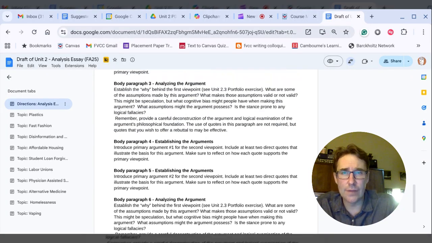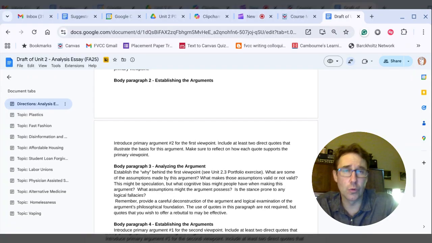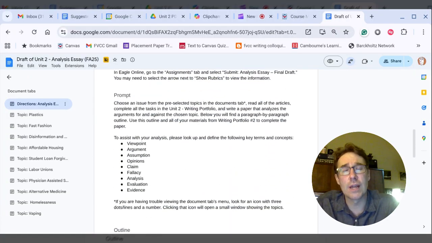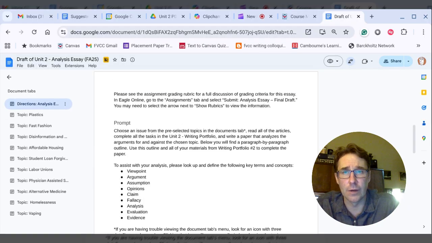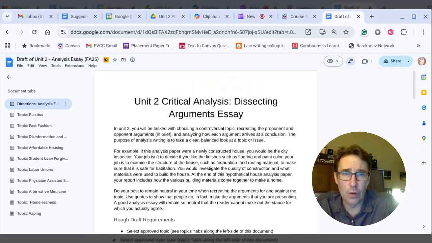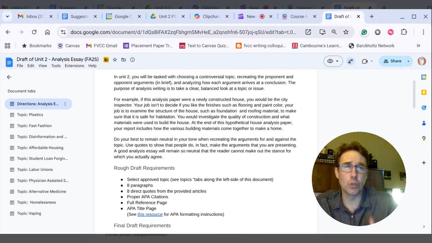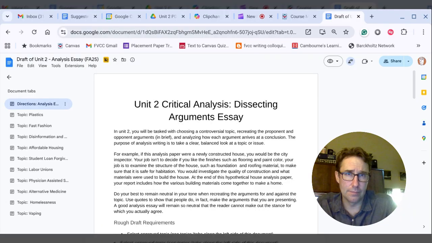You will also have a writing portfolio that'll walk you through a bunch of these steps, and so the entire writing process will unfold as you get through the writing portfolio. One important thing to note here is that you have a choice of topic.